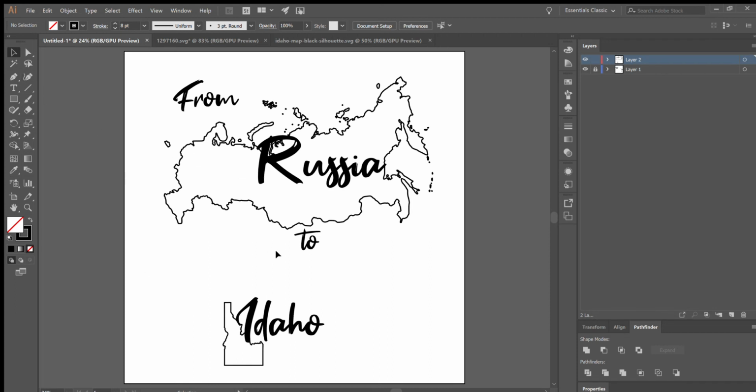That's looking pretty good. I'm going to move the 2, oh, I can't move the 2 because my other layer is locked. I'm going to unlock the text layer and move the 2 down just a little bit. Okay, now I'm going to draw my little squiggly heart line that goes from here to Idaho.